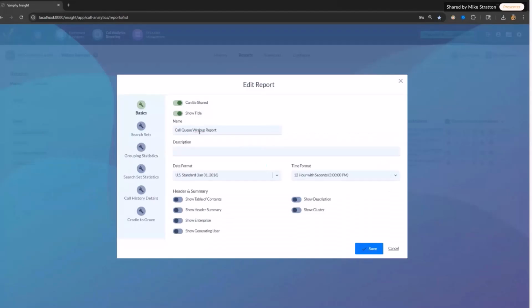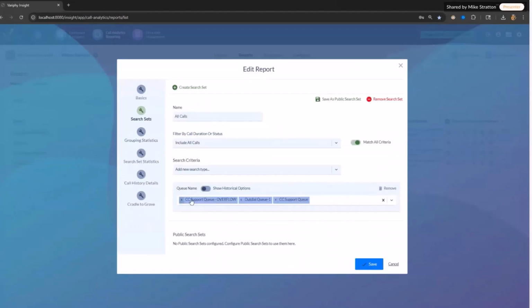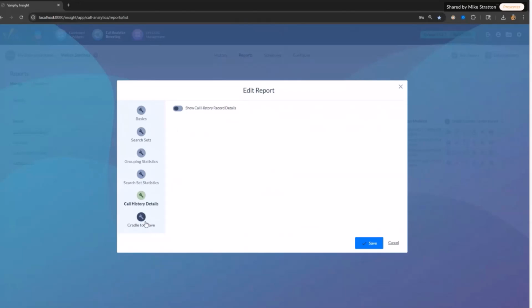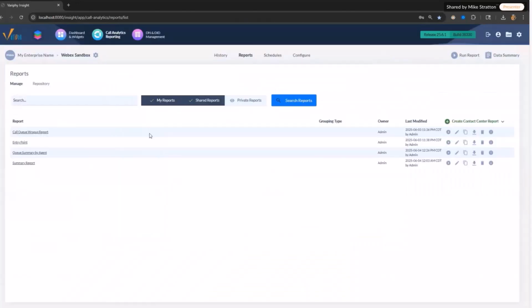Here's a wrap-up report based on call queue. My search set has my queues selected. On the grouping side, I'm grouping primarily on the queue name, and then the secondary grouping is the wrap-up code. So I can now determine by queue how many times each wrap-up code is being used. This was not available in CCX reporting, and it's something I'm really happy to see available in Contact Center reporting.